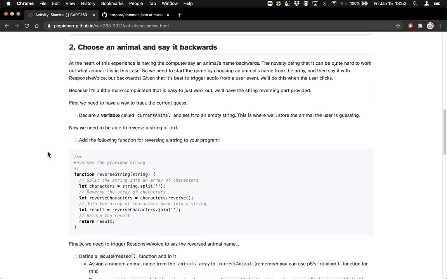Step 2, choose an animal and say it backwards. This is really the core thing that we're doing in the program. This is the thing that drives the user's behavior. We want the computer to choose a random animal and say it backwards. And the point of this is that if you say something backwards, it can be hard to figure out what it was, and therefore it becomes an interesting guessing game.